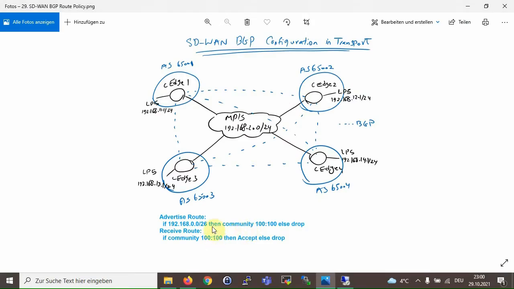Then the route policy section must be configured, which is equivalent to writing a route map in Cisco routers. We need two policies, one when we receive routes through BGP and the other when we advertise BGP routes. In advertising, community 100:100 will be added to BGP routes. In receiving, only routes with community 100:100 will be accepted.